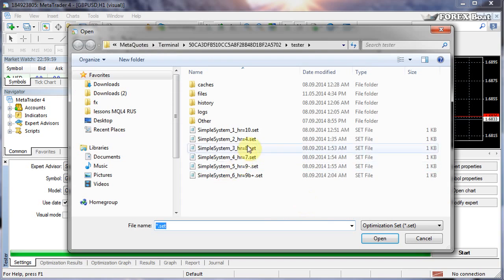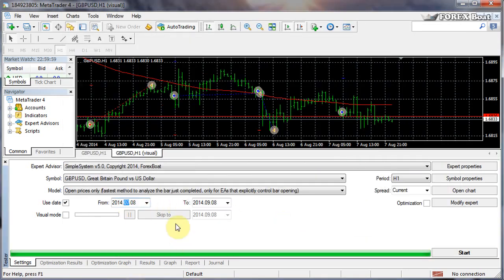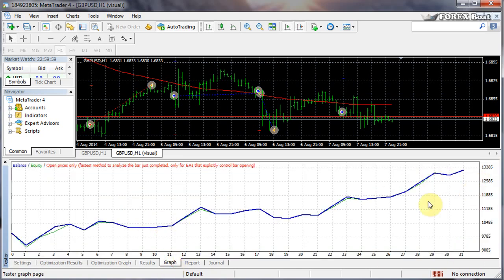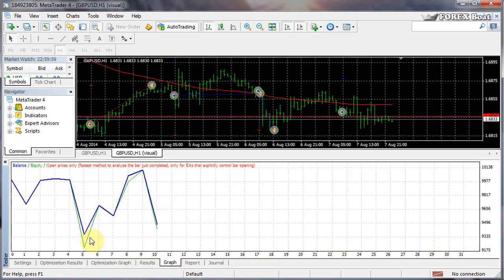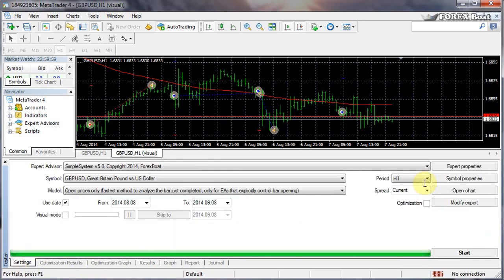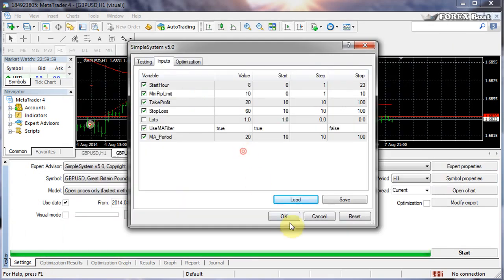So let's go and do that. Let's look at the hour 4. So we'll go back to 5. This is what the back test looked like. Now let's look at the forward test. The forward test isn't too good. It is quite negative. So this is one potential candidate to be discarded. Let's look at the next one, hour 8.